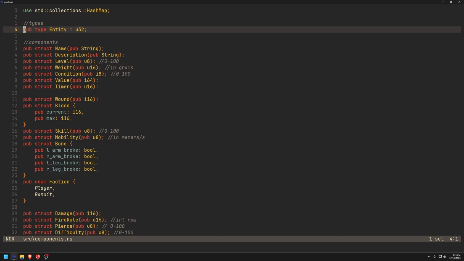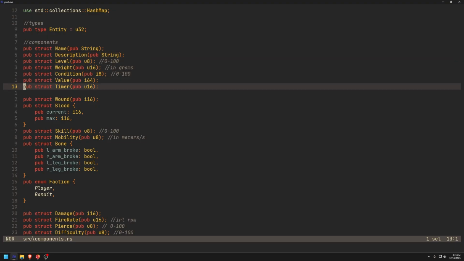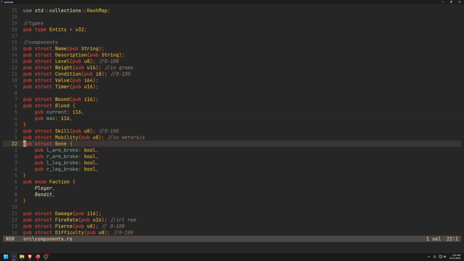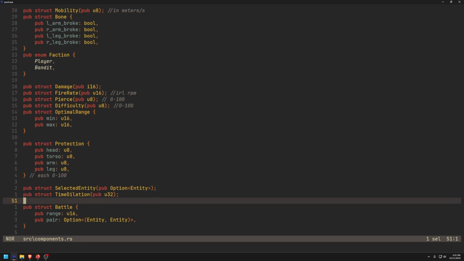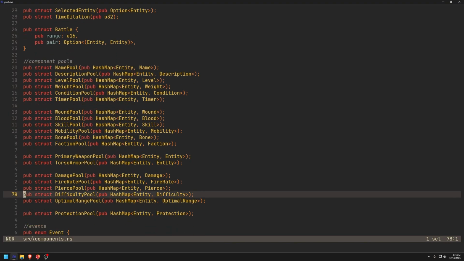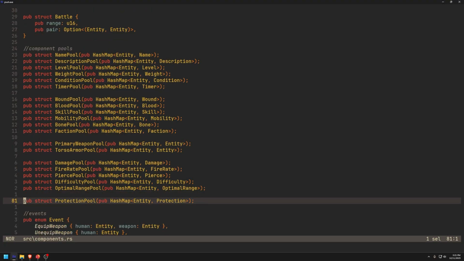So we created a type for entity. It's just a U32 though. And then we have structs, but they're not really. Essentially, they're just wrappers for an underlying data type. And so we have our name components and our descriptions, our levels, timers, and then health values and skill values, typical things you would see in a game. And down here we put them into pools. We map them together into these pools, which allows us to attach them to the world struct later, and then also to, when we have our systems, tell the systems what kind of pools we want to look through.